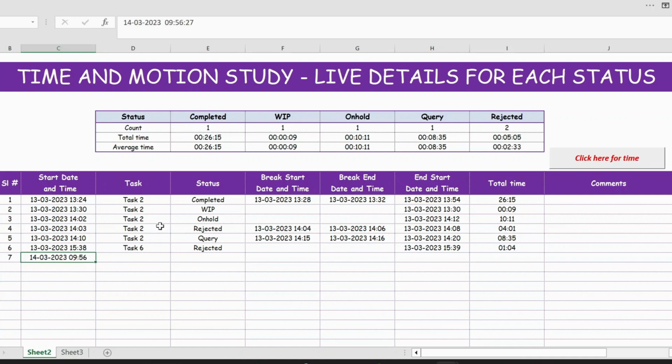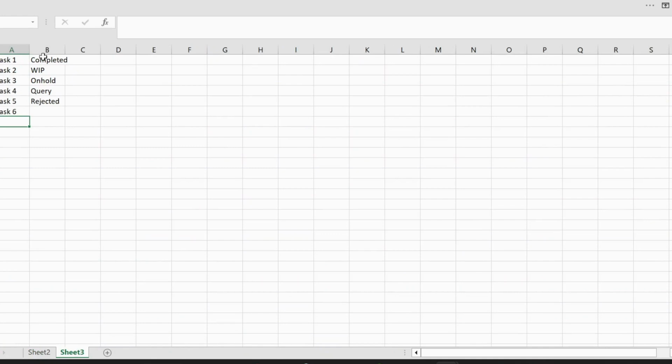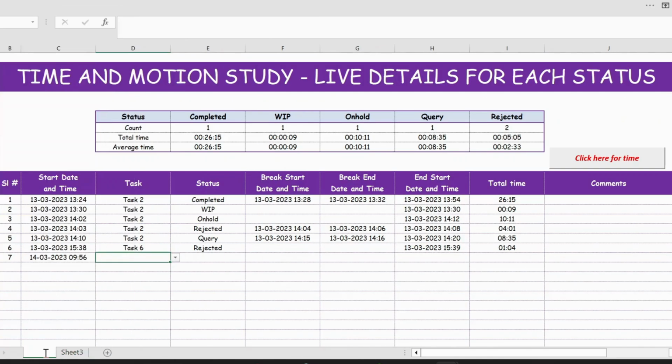As soon as you click here, you get the serial number, and then you have the task with the dropdowns, and this input is coming from this sheet. So if you want more, you can just add it as task 7 or whatever you want. So the same thing will reflect in this sheet.